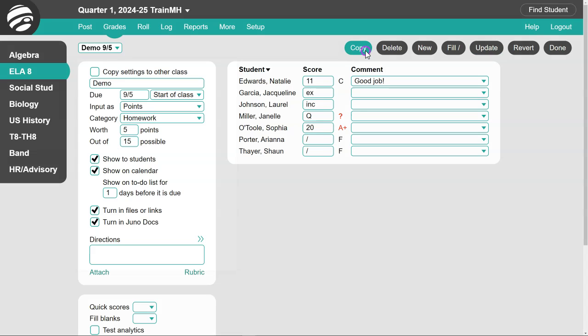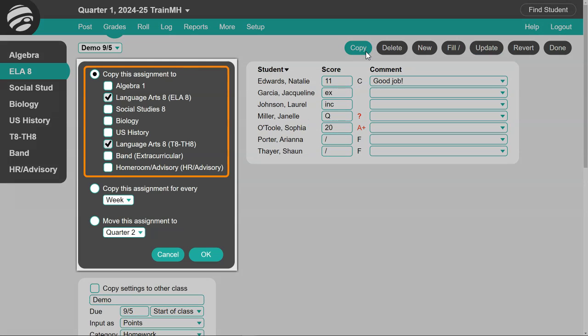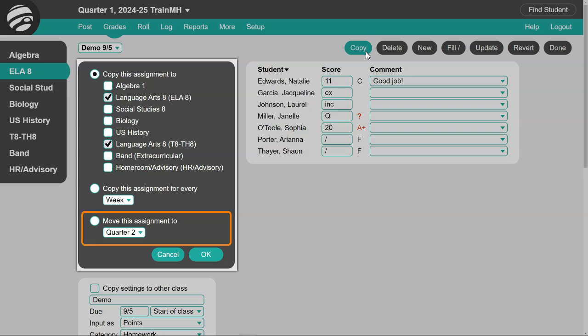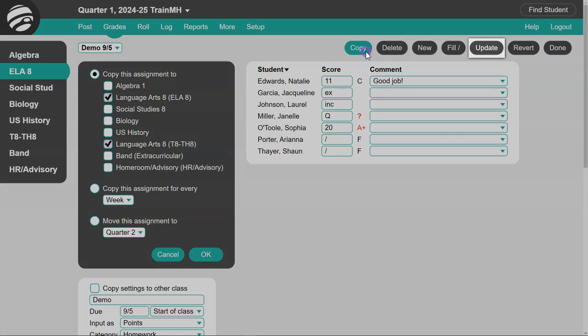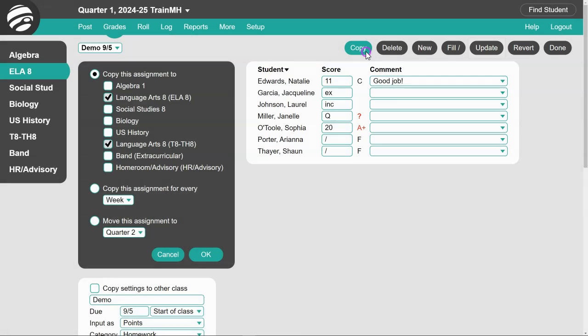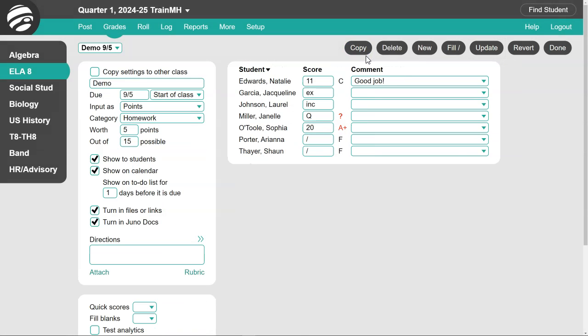You may click Copy to copy the assignment to any of your classes, create recurring assignments, or move the assignment to a different grading period. If you don't see the Copy button, click Update first, because Copy is available only for assignments that have already been saved. We'll look at some of the other options on this screen in the Advanced Assignments tutorial.